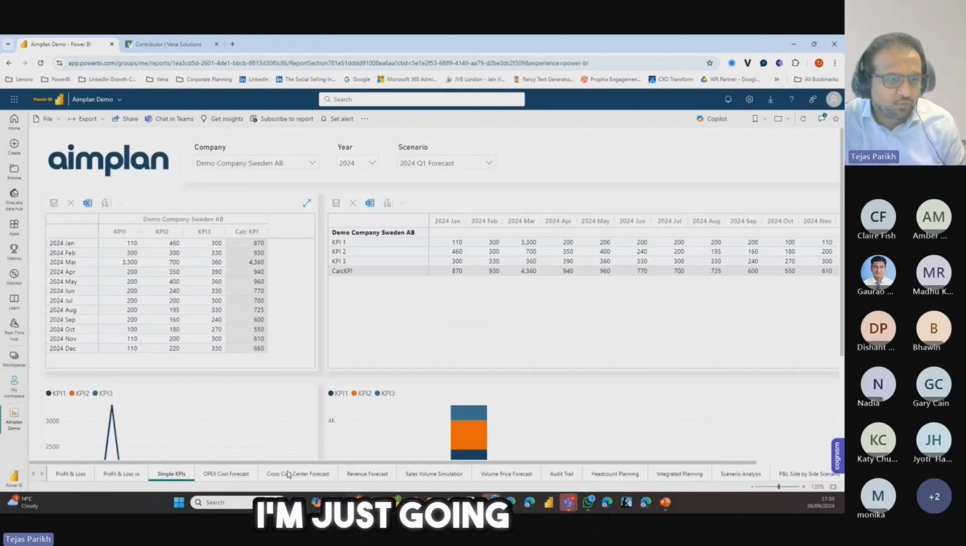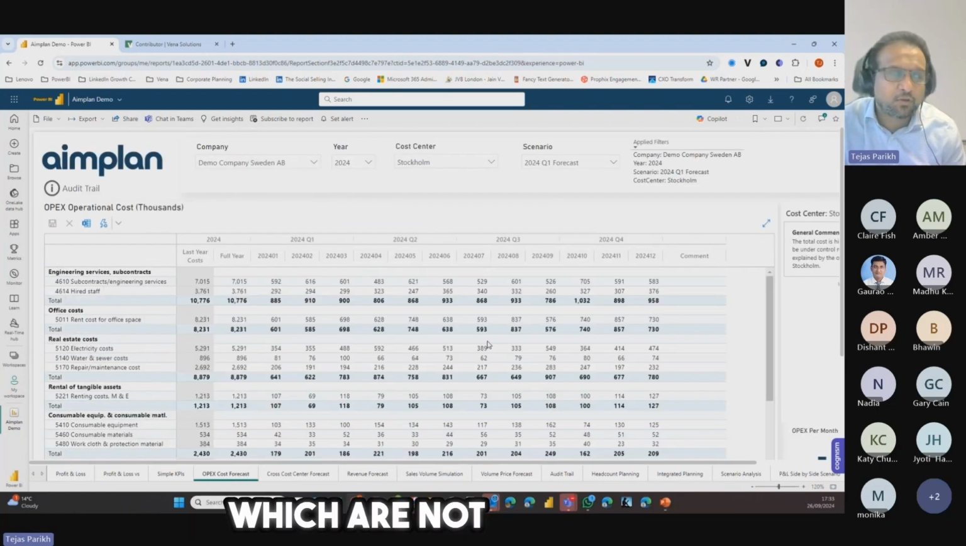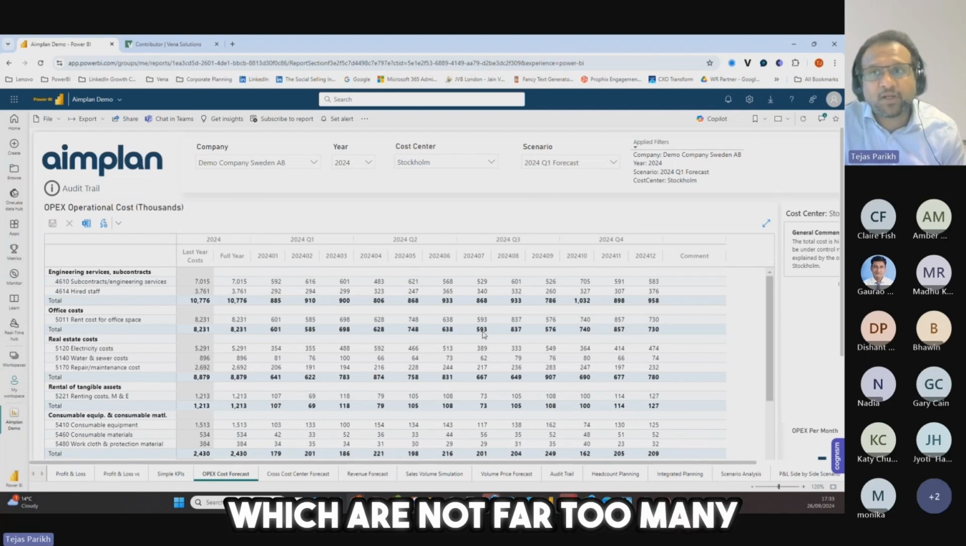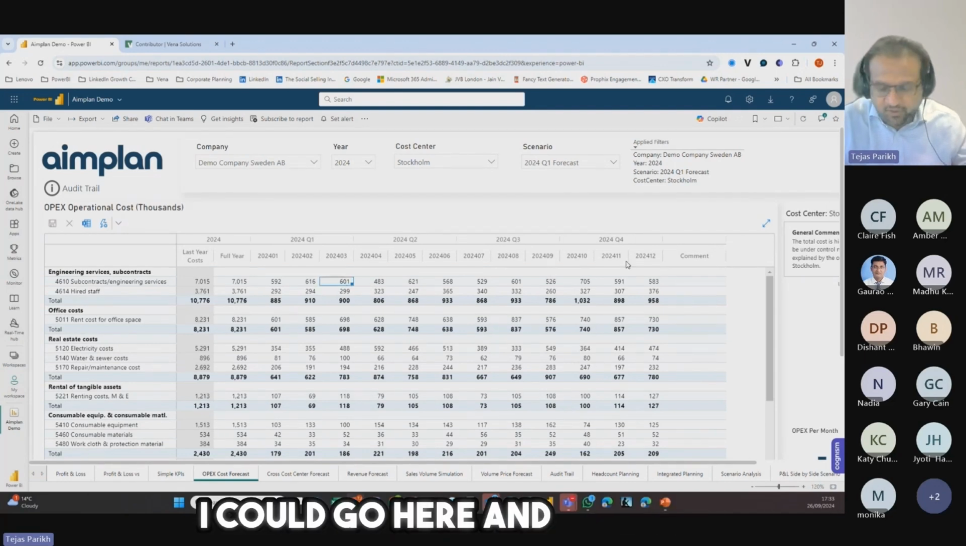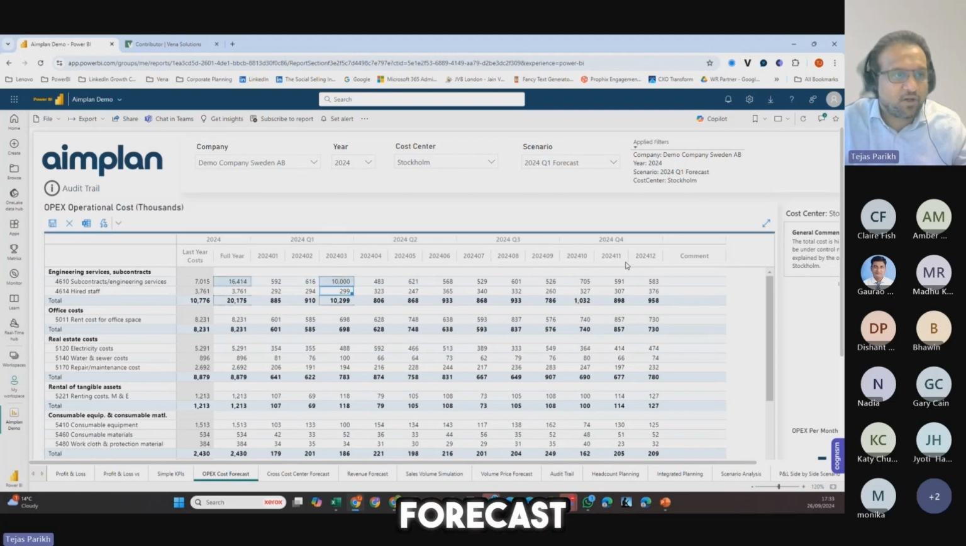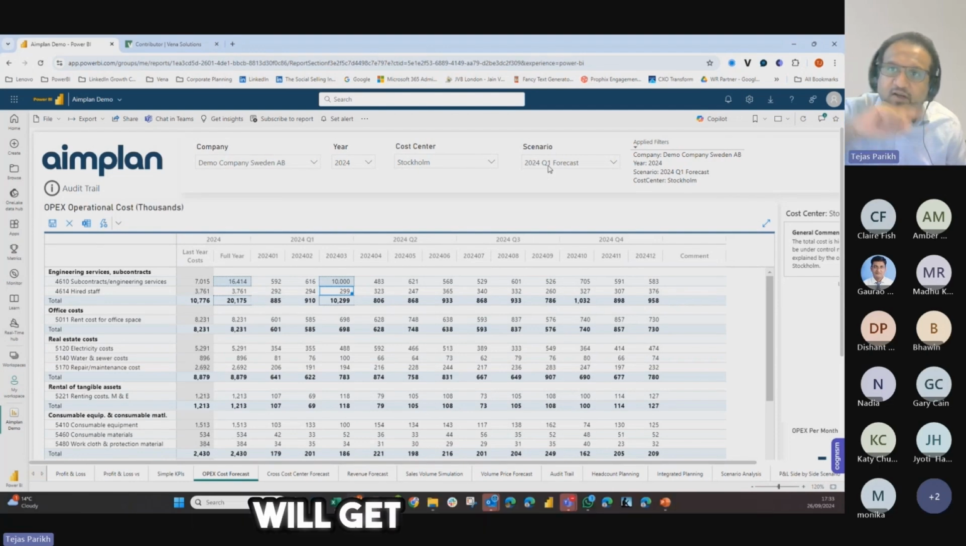While we are here, I'm just going to quickly show you. You can also do a forecast with this one. For smaller and simpler businesses, which don't have too many legal entities and things like that, you can start doing a forecast over here. I can save it back to the system, and therefore my Q1 forecast scenario will get saved in Power BI.